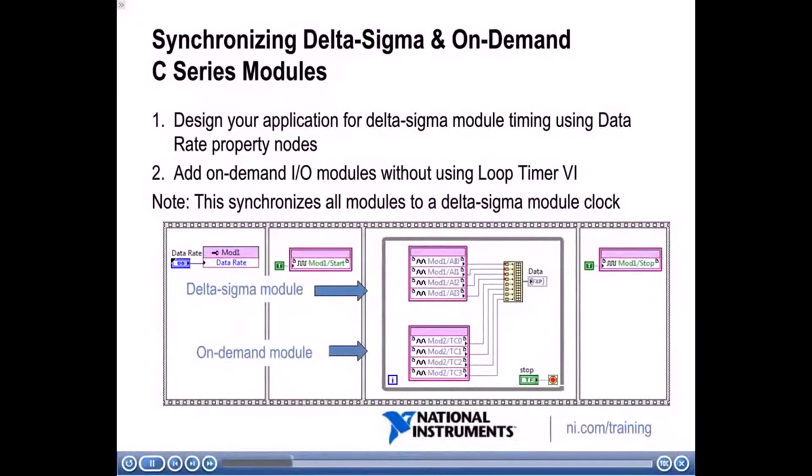Okay, so let's say we have delta sigma modules and also on-demand modules, and we want to make sure that those are synchronized together. Well, on this slide, we see how we're able to do that. If this is the case for you, then first, you want to design your application for delta sigma module timing using data rate property nodes. So the first thing you would do is go to the first frame and set up the data rate, and then go to the second frame and start your module.